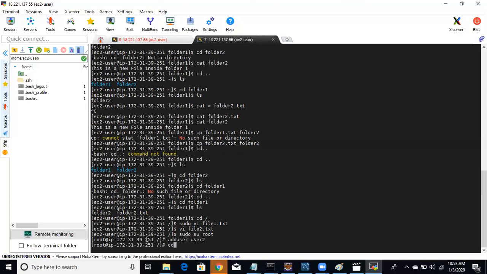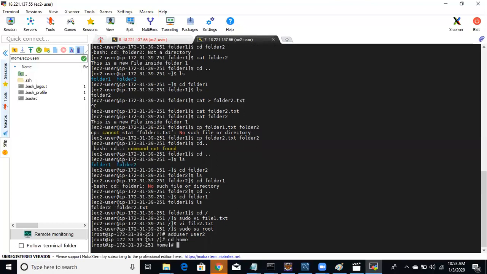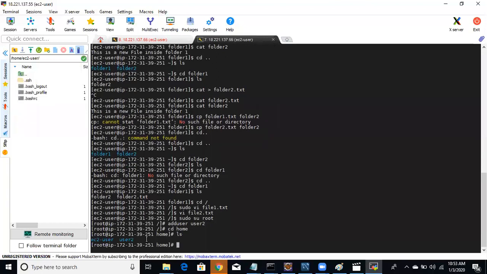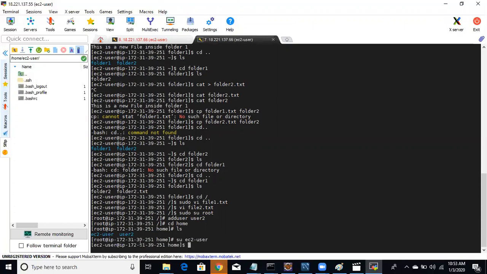Now if you go inside your home, two things are there, EC2 user and your user2 as well. Getting the point? So let's say I'll go for EC2 user itself. Switch user, EC2 user. I'll become the EC2 user. On the left hand side, you can see the changes there. Okay, and I'm inside the home of root through EC2 user now. I'll try to go for user2.